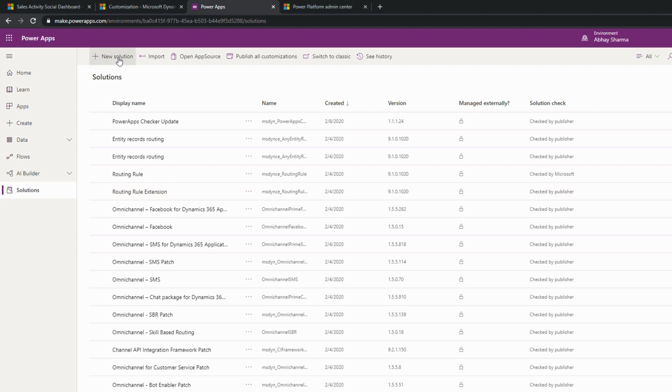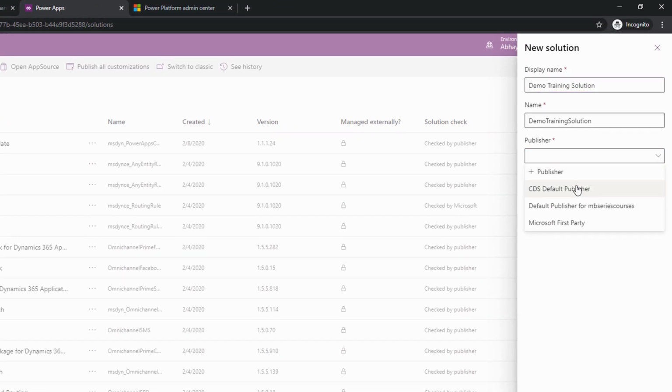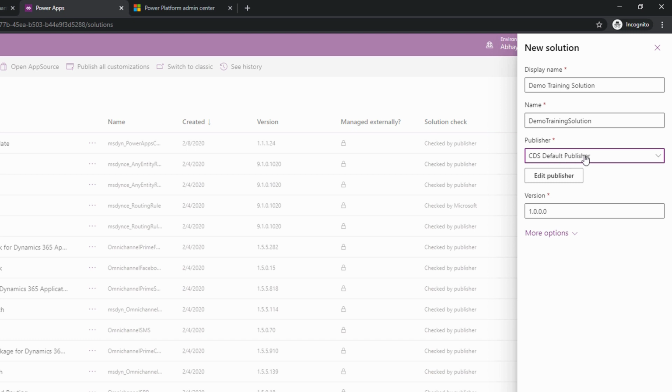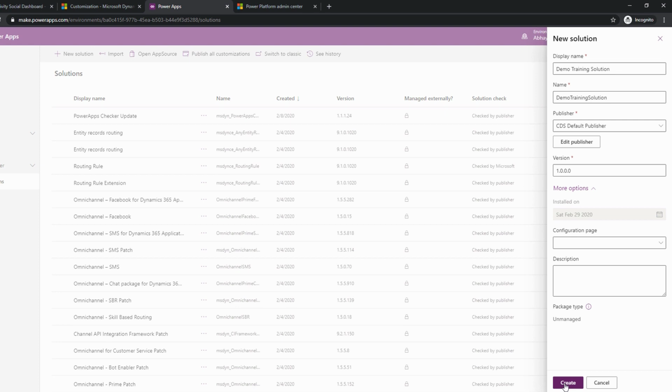You can go to solutions. Let's create a new solution here. Just give it a name, demo training solution. You can give it any name you want and select a publisher. So I'm just going to select default publisher. If you want to create a new publisher, you can do that, so that the prefix of custom components is as per your requirements. Okay, so for the testing purpose, we're just going to use default publisher, give the version as this one. We'll not make any other changes and just click create.